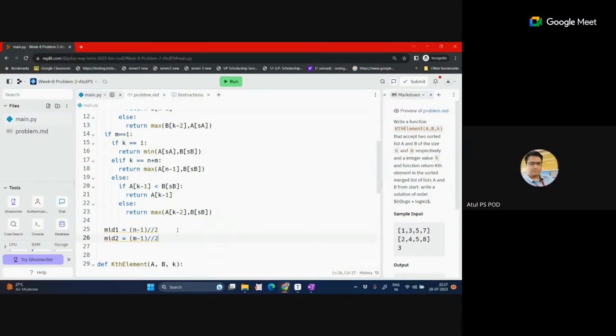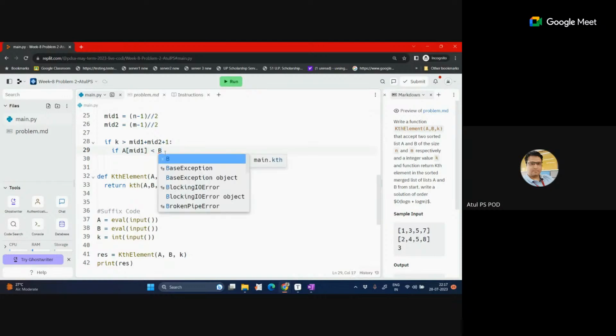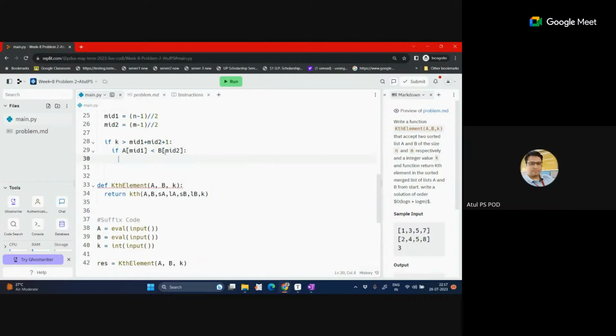And then we can take the condition: if not here, if k is greater than or equal to mid1 plus mid2 plus 1, then we will write the condition: if A mid1 is smaller than B mid2. Now, in this situation, what part are we discarding? If A mid1 is smaller than B mid2.